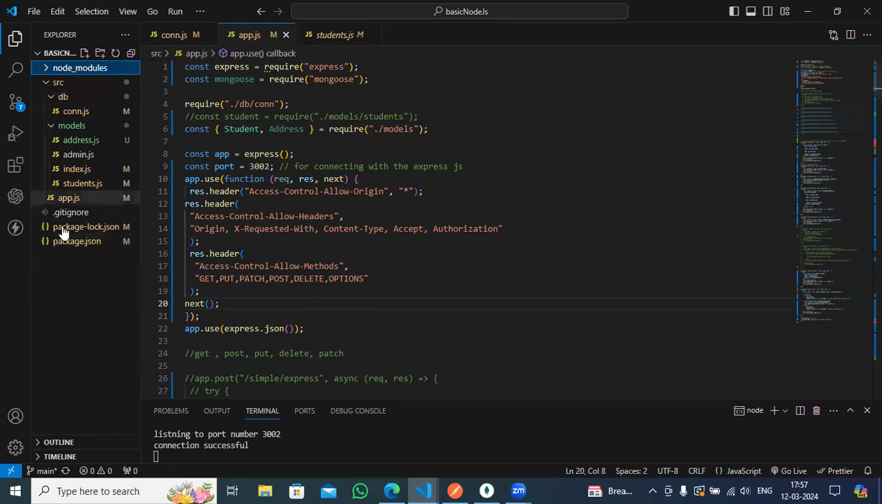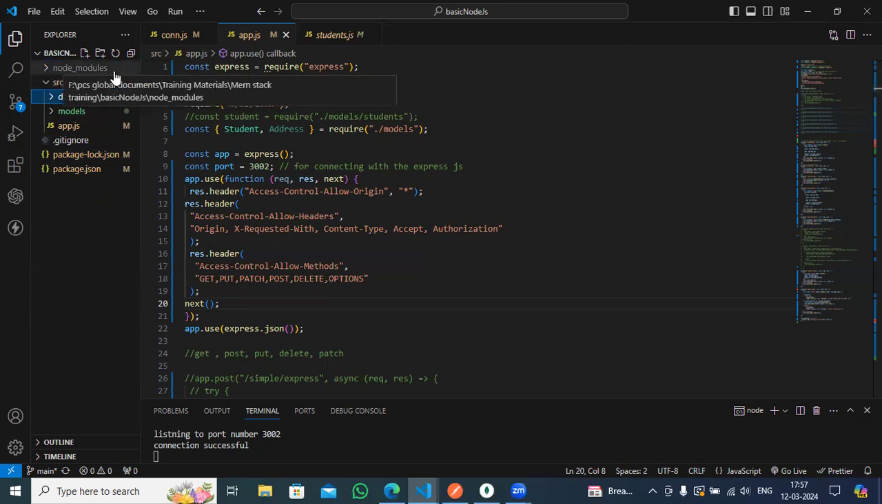Simply create a Node.js project, and after that, this project structure will automatically come. After that, the node modules will automatically install.